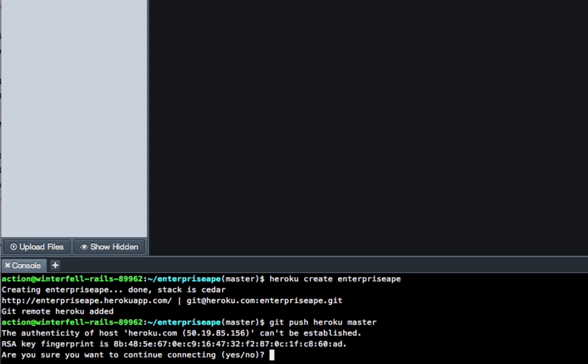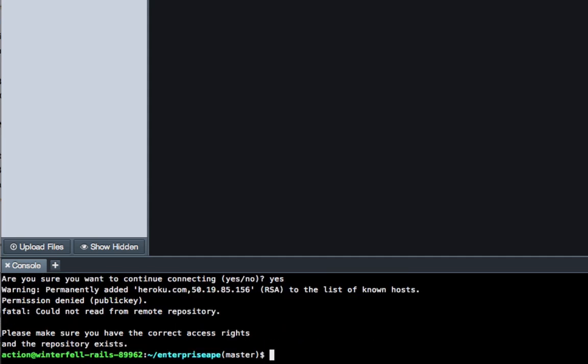And it says the authenticity of host heroku.com can't be established. Are you sure you want to continue? Just hit yes, and that's because this is the first time we're doing it. It's just making sure that we're not trying to do anything too scary. So hit yes. And it says, could not read from the remote repository. Please make sure that you have the correct access rights. Let's see.